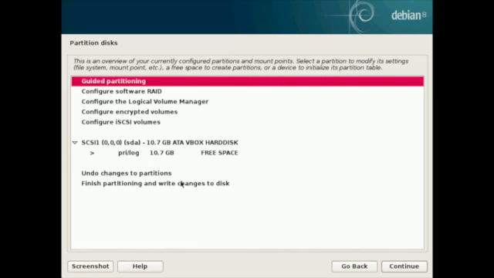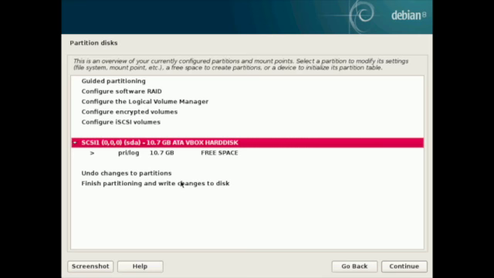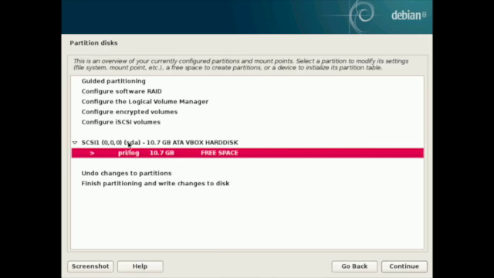And now this might look a little bit more like yours. You should have an area of free space. If you don't have any free space available and you're a Windows user, I suggest stopping the installation now, going back to Windows and using the Windows partition tool to create yourself a partition of at least 40 to 100 gigabytes for your Linux installation. Then when you return here, you'll see this free space.